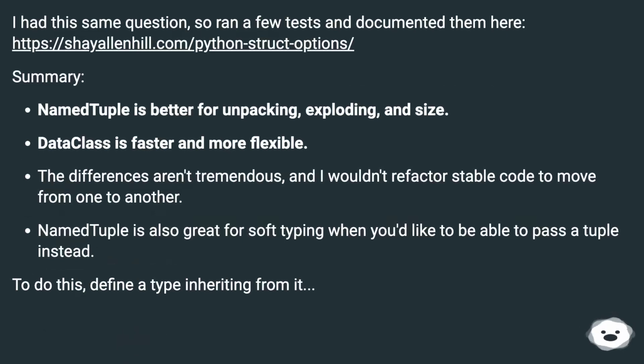I had this same question, so I ran a few tests and documented them here. Summary: NamedTuple is better for unpacking, exploding, and size. Data class is faster and more flexible. The differences aren't tremendous, and I wouldn't refactor stable code to move from one to another.